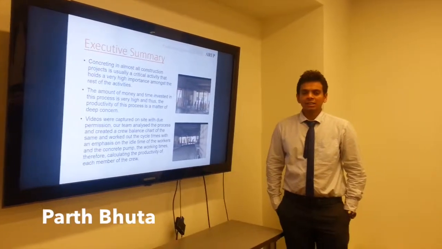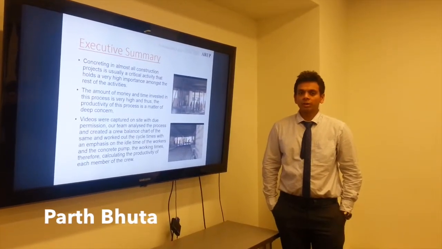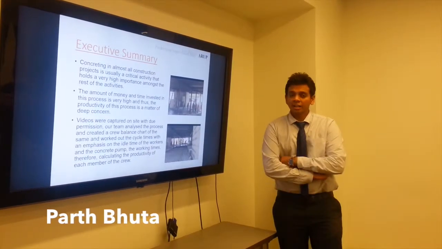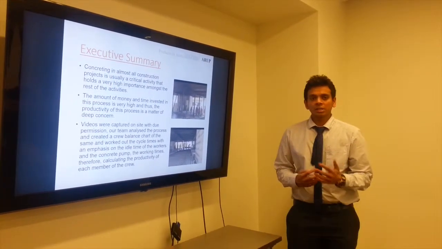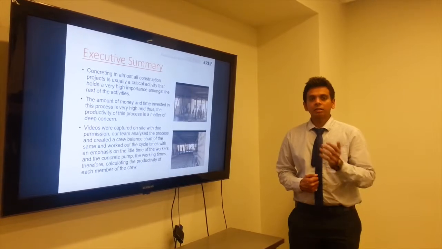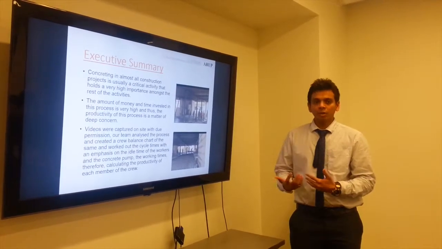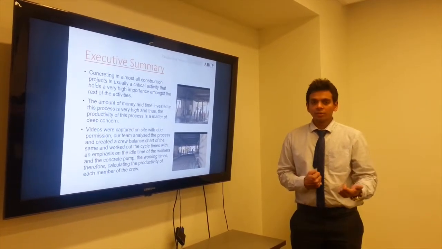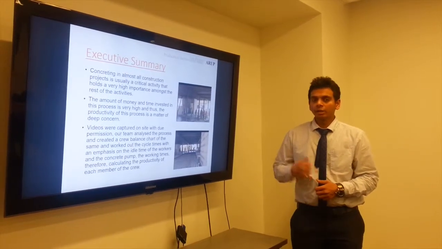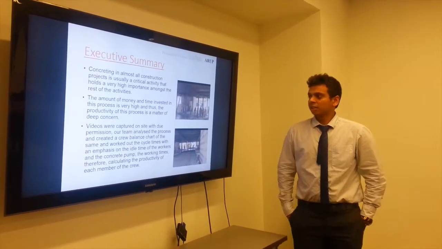For the project's executive summary, we are focusing on the concrete process. Concrete is usually a critical activity and the whole of the construction process depends on it. The time and the effort that we put into concreting is huge, as a result of which our team decided to do analysis on concrete works.